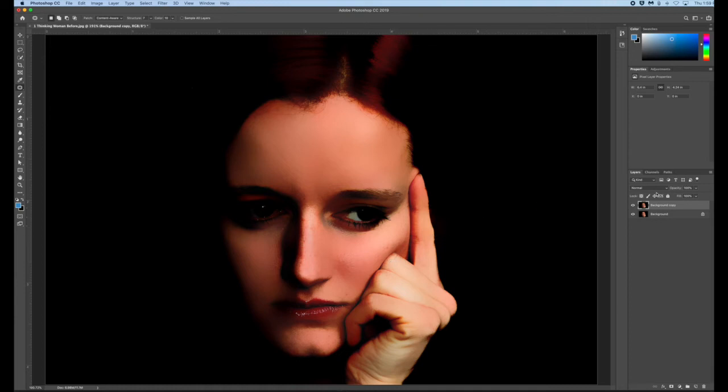We can come here now and decrease the opacity just a little bit to bring some of that texture back in. I'm running about 60% here, so with that layer off and that layer on, you can tell quite a difference, and yet we haven't lost all the texture there.